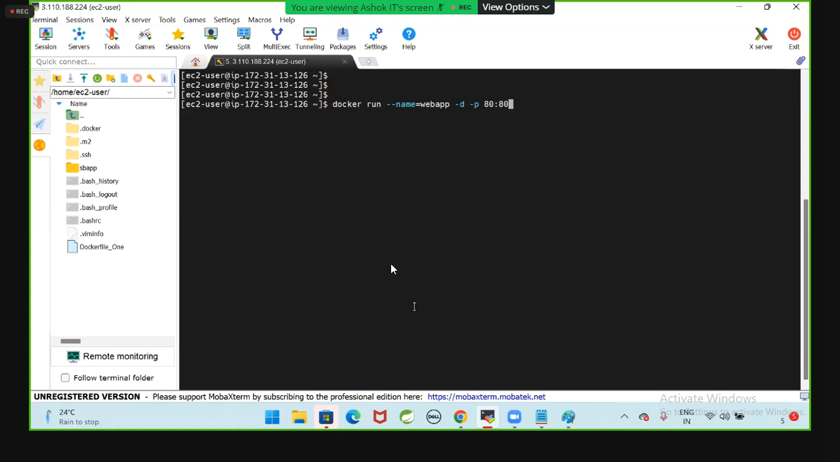80:80. The web server runs on port number 80. This 80 is the container port, and I am mapping the container port to host port 80. What is the image name? Nginx. So what is going to happen with this? The Nginx server is going to start by using this Docker container.